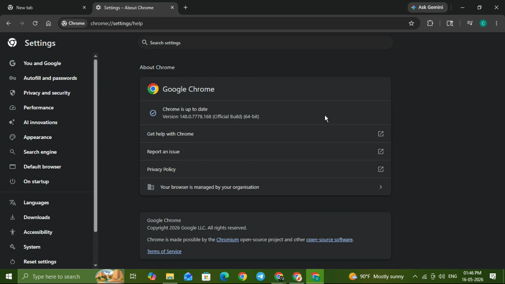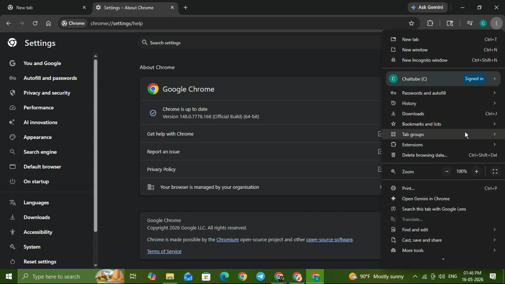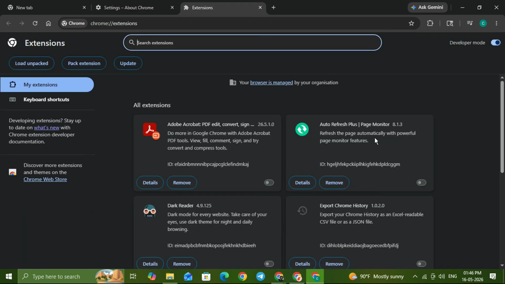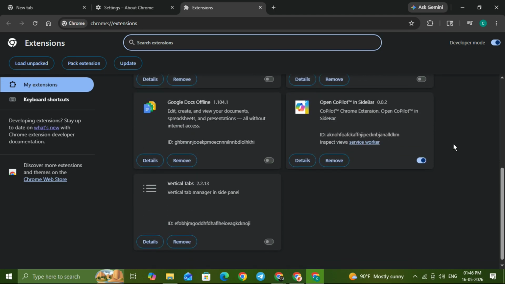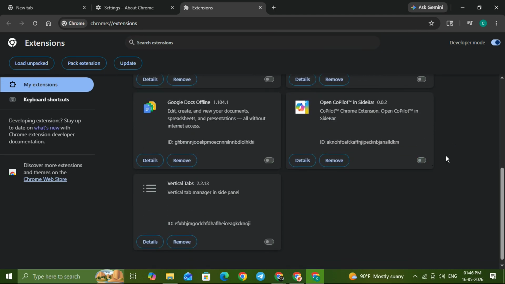Many crash issues are fixed simply by updating to the latest version. Now let's move on to extensions, because broken or conflicting extensions are one of the most common reasons Chrome crashes on Windows 11 and Windows 10. To check them, click the three dots again, go to Extensions, and then choose Manage Extensions. Here, disable anything that could be interfering, especially ad blockers, VPN extensions, and any suspicious add-ons you don't fully trust or don't recognize. After disabling them, restart Chrome and test it again. If the crashes stop, one of those extensions was likely the cause. You can then turn extensions back on one by one to find the exact problem.